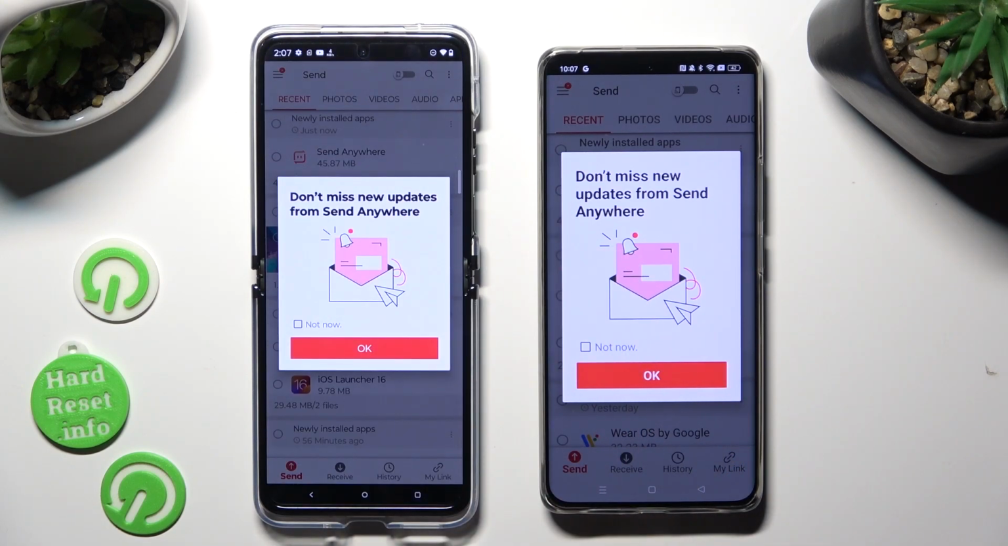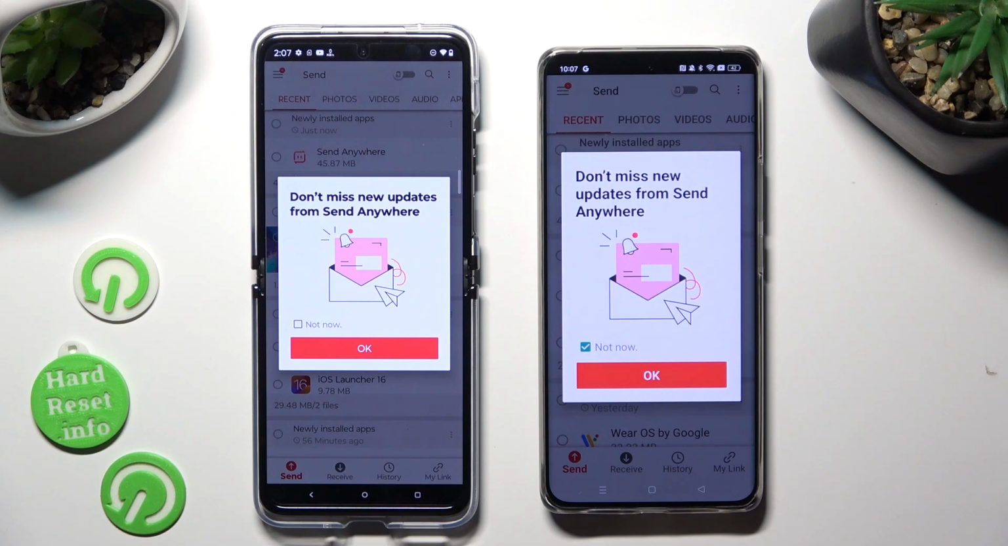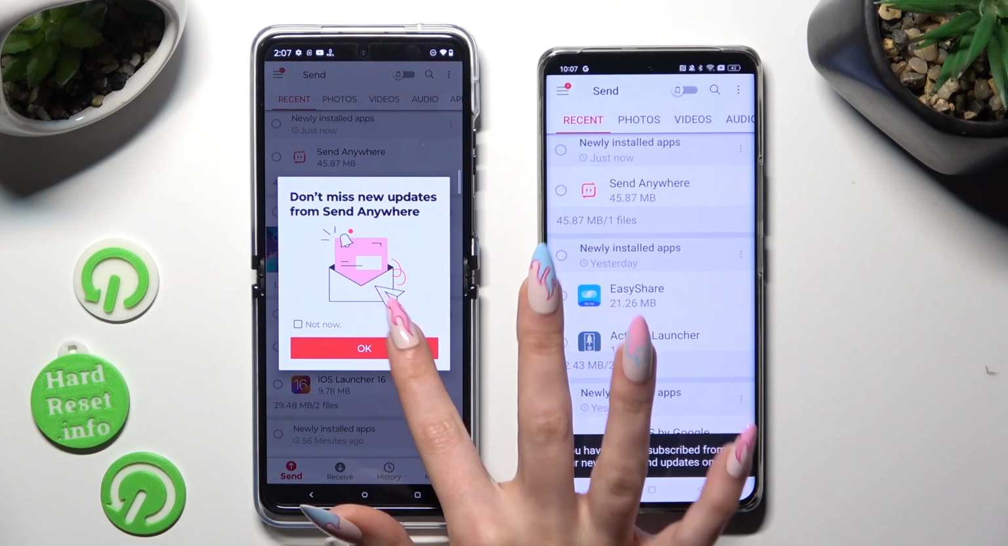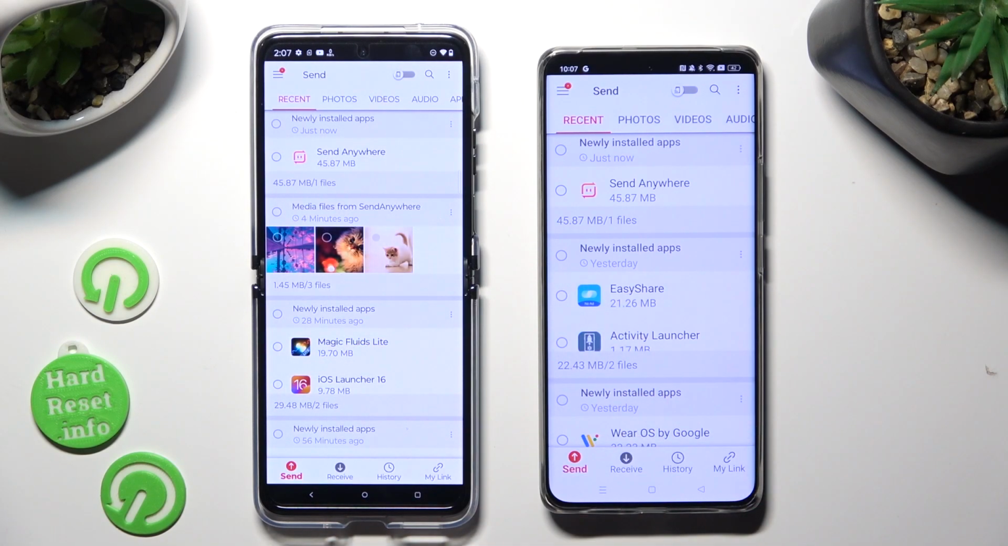In this window though, about new updates, you can tap on Not Now if you want to. Then close it by hitting OK. Next, select Send at the bottom left corner of Motorola and Receive right next to Send at the bottom of an Android.